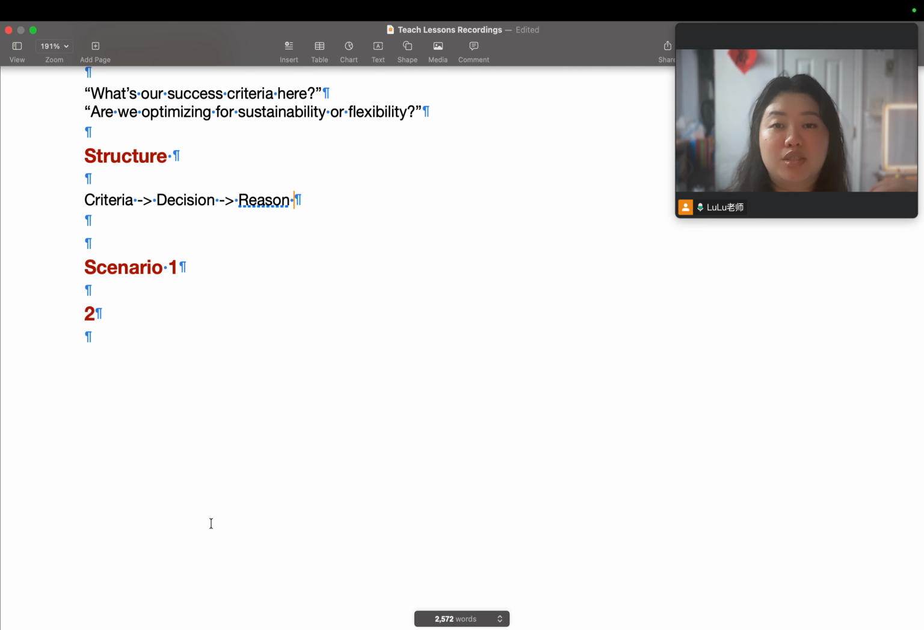I will push the student to ask them what is the priority and then decide. So think about the priority and then choose your decision. So let's hear your answer to scenario 1. Good. Now make it more simple.